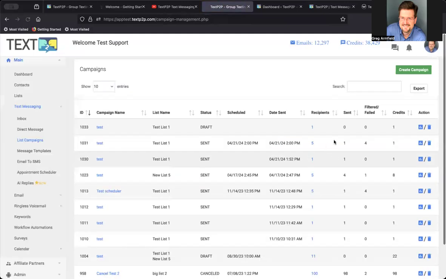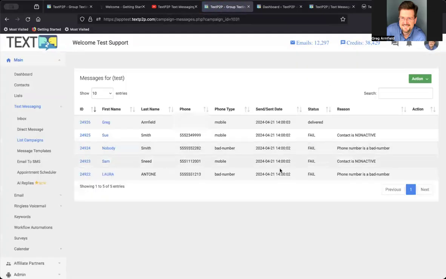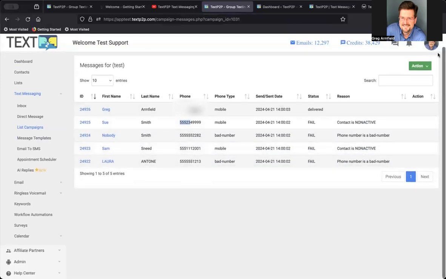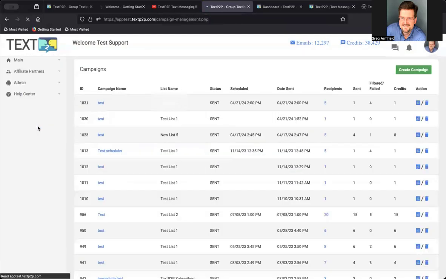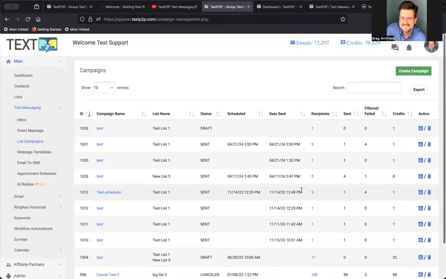And if I wanted to see exactly who the recipients were, I could click on the little number of recipients, and I could see who failed. And you could see, these are 555 numbers, and this one was successfully delivered. So it gives you detailed information that you can see about every single person, and you could export those results and do whatever you want with the data.